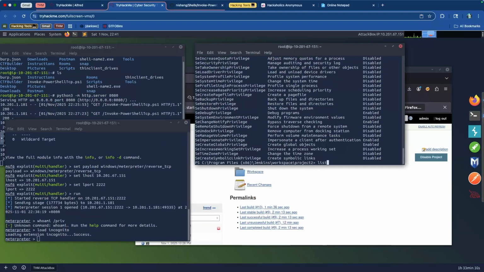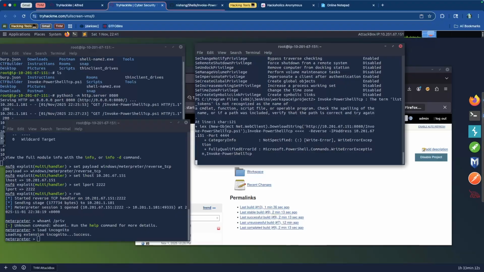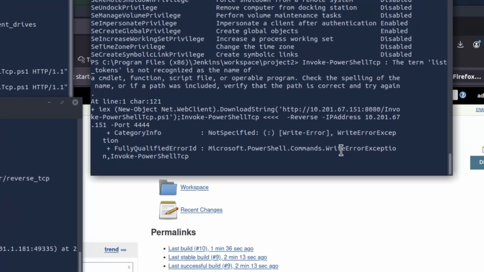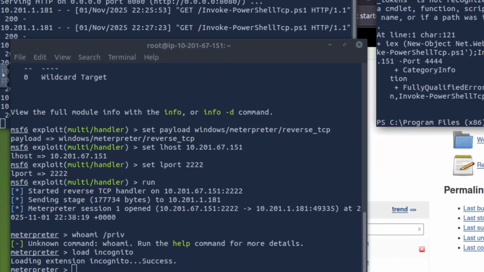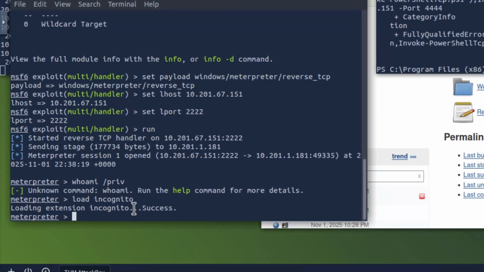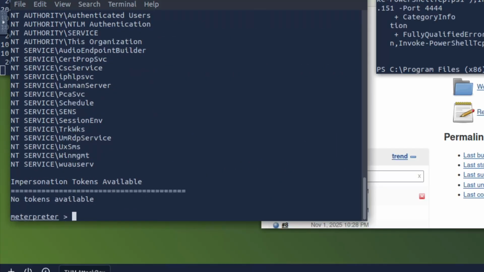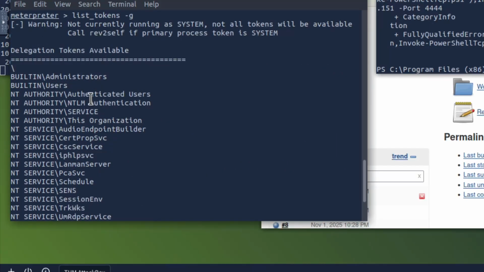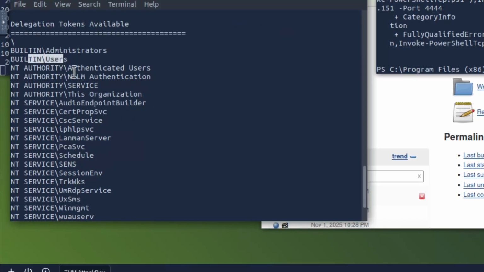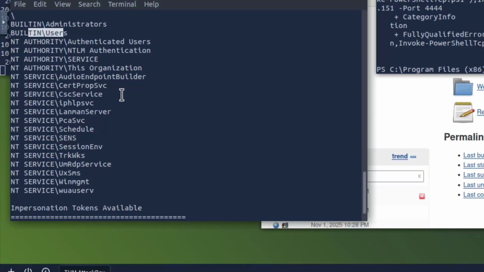I wonder if, I think it's here, -g. And so it says the term list, etc., is not recognized. So I guess it's not in that one. So we would do it probably in here then. So let's go to here, list_tokens -g. Okay, there it is. So we do the list_tokens inside of the Metasploit window. So we have built-in admin, built-in users, NT authority, NT service, all these things.